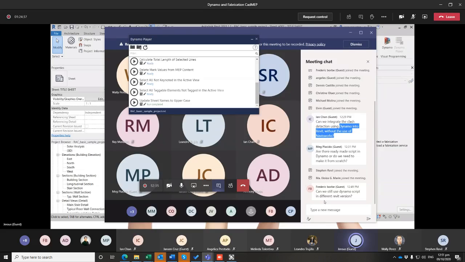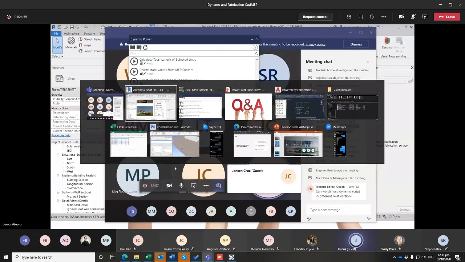For 2017 and below, the Dynamo add-in is not immediately installed. You have to manually install it on the machine so that you can integrate Dynamo with it. So it's okay for 2018 and up, but for 2017 and below, you have to install that specific Dynamo version for that particular Revit version. Are there other questions?